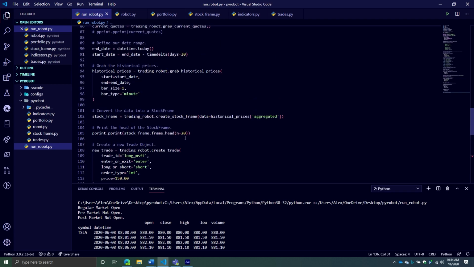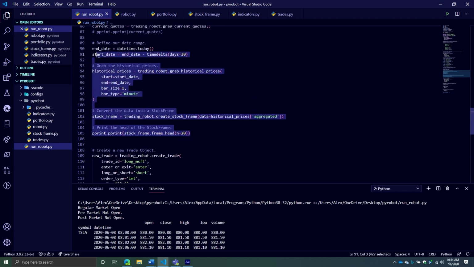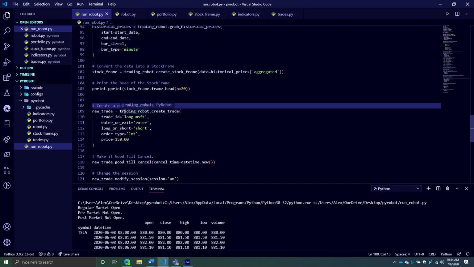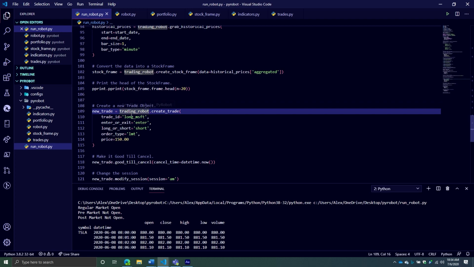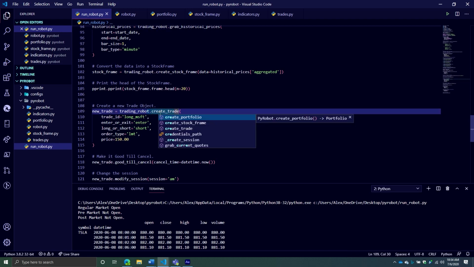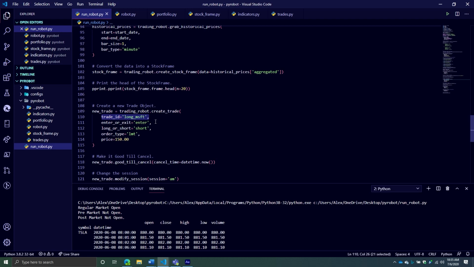Okay, so disregard this. We've already covered this. In our main run robot.py file, at some point we're going to create a new trade object, right? So we call our trading robot object. We know there is a create trade method. And then with this method, we just simply pass through the arguments it's asking for. So the first one was the trade ID. This is something unique that you can assign yourself.